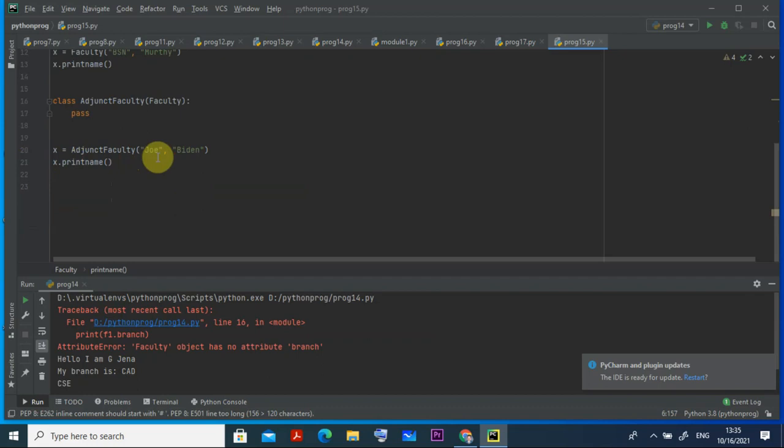Their name, I put it Joe Biden. So Joe Biden is the president of America, but just for fun I have taken this. Don't take it seriously. So Joe Biden is adjunct faculty for the CS department in BBC Engineering College. So I put it X. So X is an instance of this class adjunct faculty.